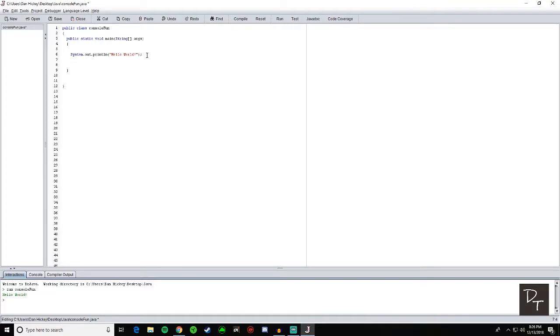Now, let's do that again. System.out.print. Well, this time, let's not add that line, right? Let's open up parentheses. Type in here, and let's put your name. I'm Dan. Nice to meet you. Close that up, and nice semicolon to end it off once again. Let's click that compile button and click that run. Boom. Dan's right below it.